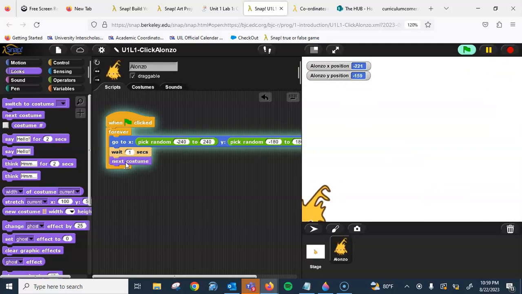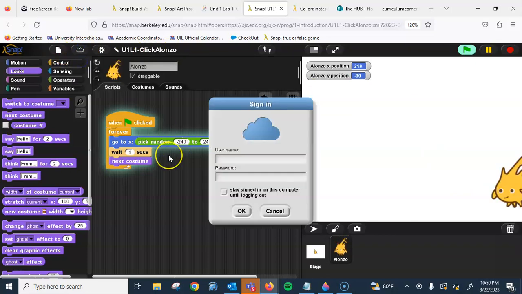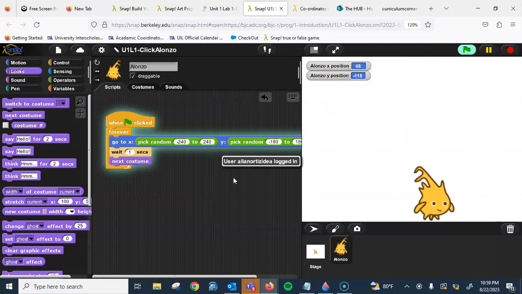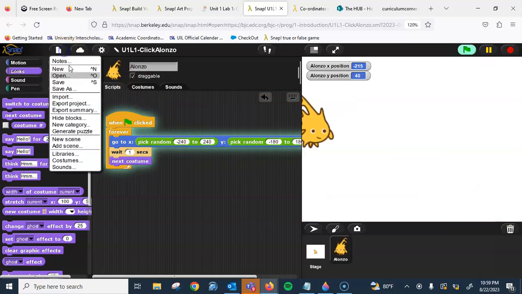Okay, and that's it for today. Make sure you save this again. Save this as Unit 1, Lesson 1, click Alonzo. Make sure you are logged in. This cloud should be completely filled in with white. Just like so. File, save as.